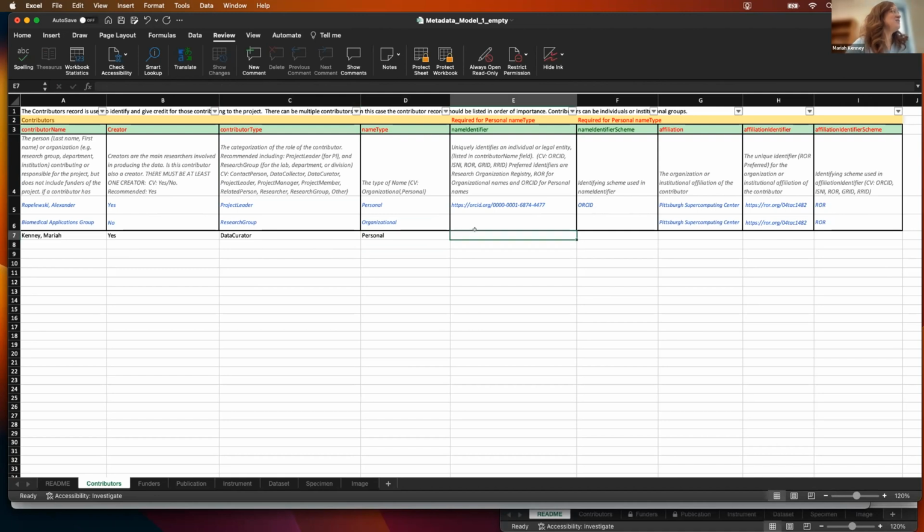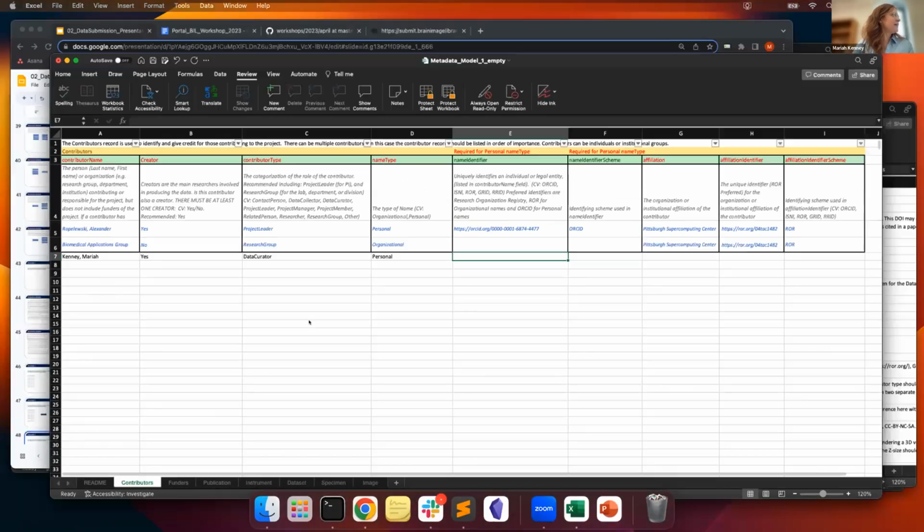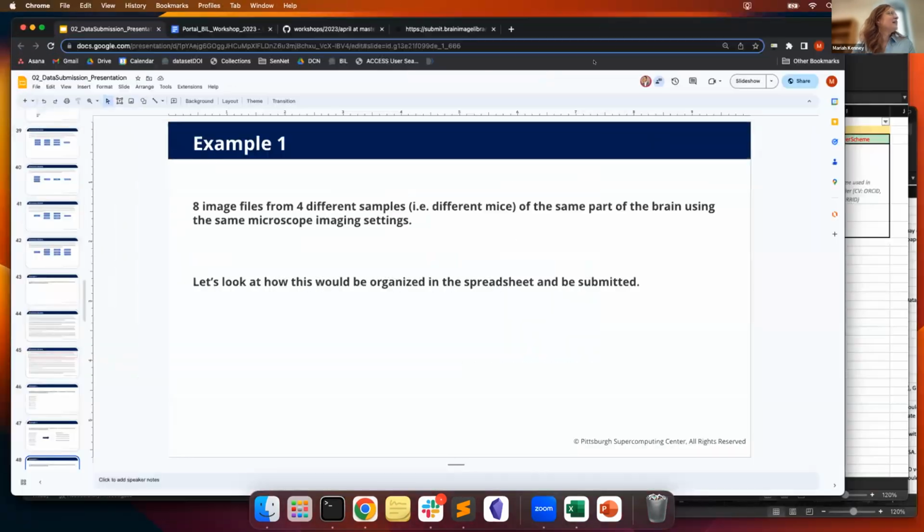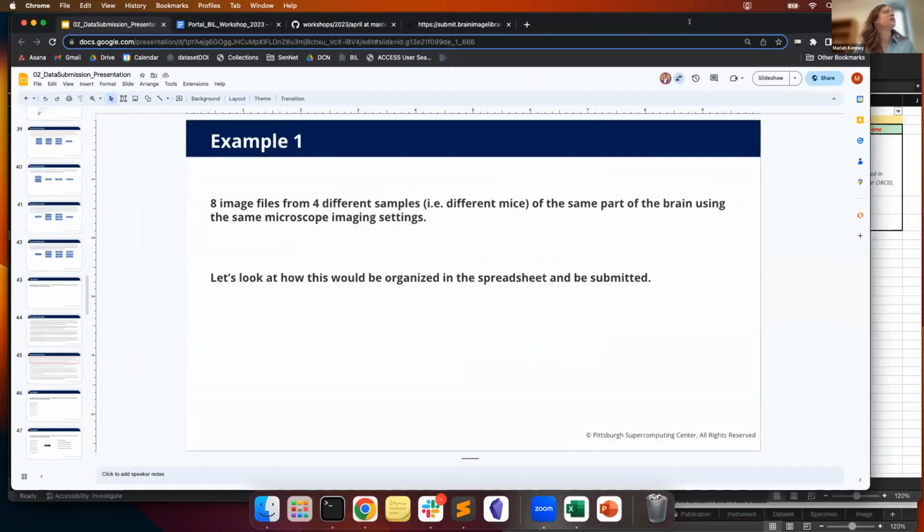Next is your ORCID ID, or name identifier. For most people, this is going to be an ORCID ID. If it's an organization, you won't include this here. I don't know my ORCID ID off the top of my head. I could look it up, I suppose. But let's do that. Why not?